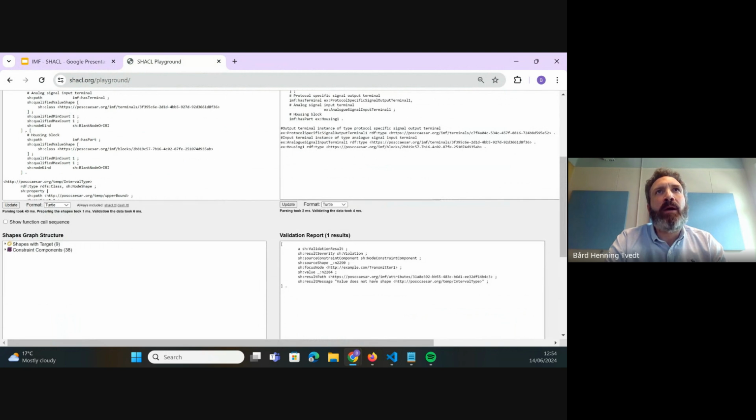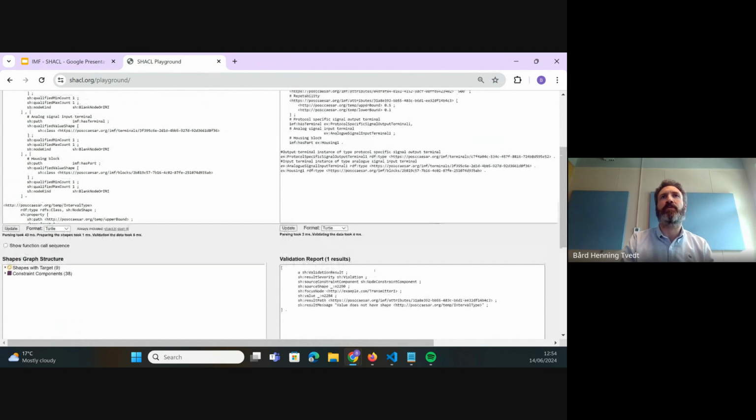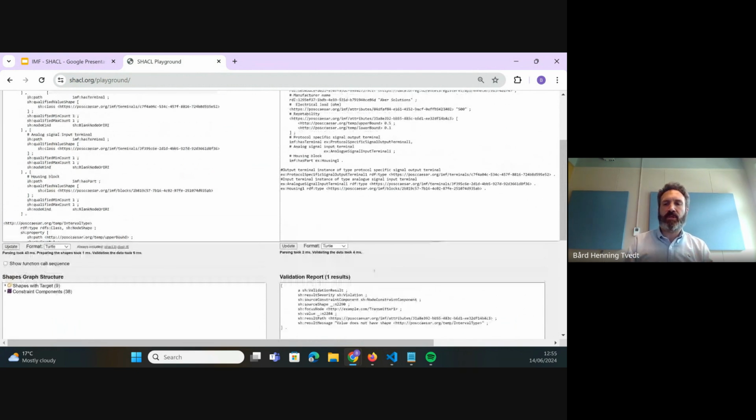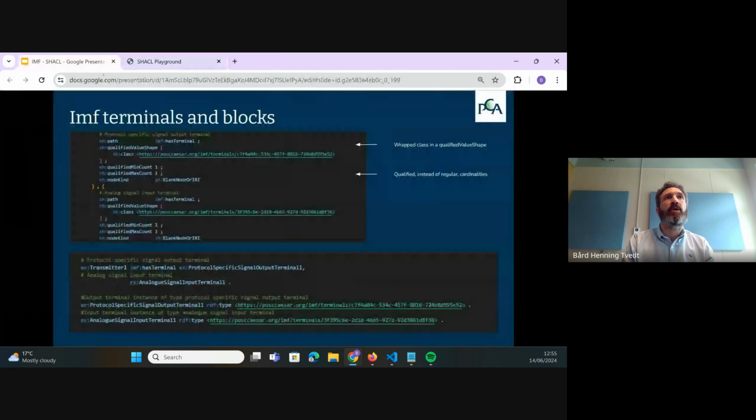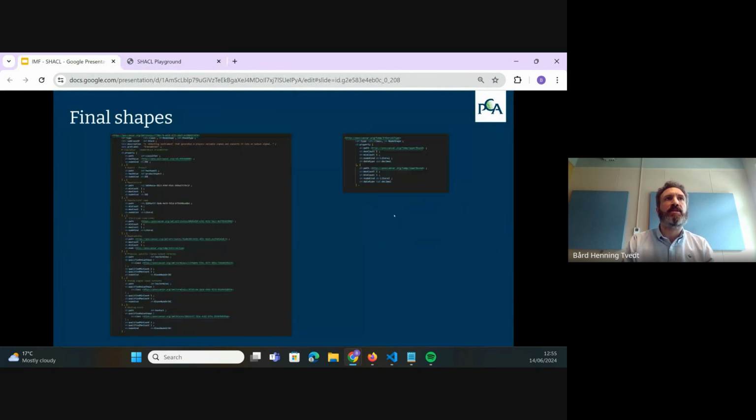Sure. And now we see that all the validation errors are removed, with the exception of this one that I'm not entirely sure what failed during this presentation. But now we have a system where we can say that we should have one of this terminal, and we should have one of this terminal, we should have one of this block, and perhaps three of this other block. This structure of the shackle shape handles those issues. And that means that this is our final shape.